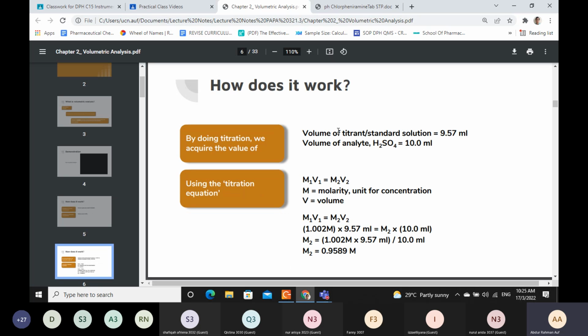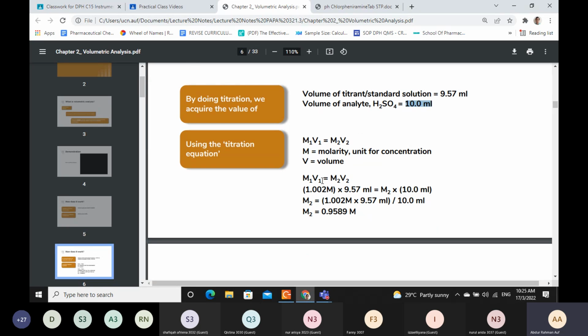And then V2 is the volume of the sulfuric acid yang kita guna, iaitu 10 milliliter. So you key these values in this titration equation. Jadikan M2 as our unknown. So kita akan dapat macam ni lah.